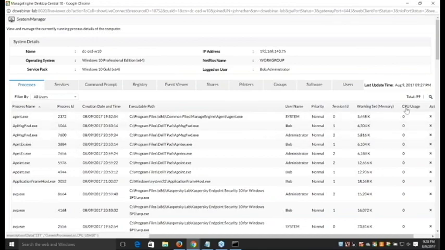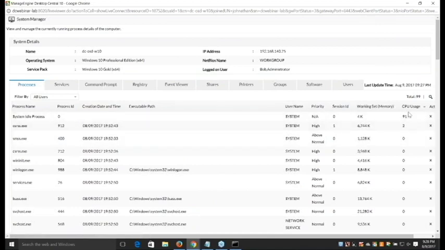If you want, you can sort by CPU usage. So you go through the running processes, and if you suspect any unwanted process running, you can very well kill the process. That's pretty much possible. Not only that, you can also get the process ID information and go through that. You also get the priority set on it.